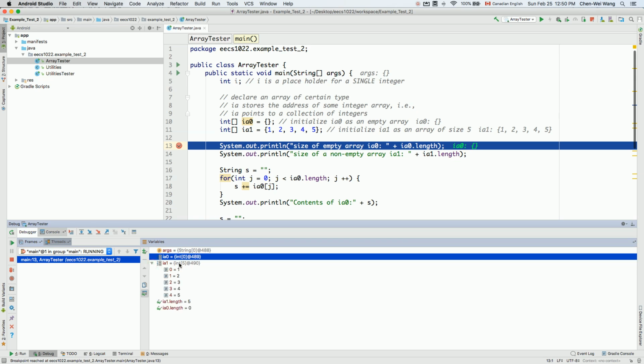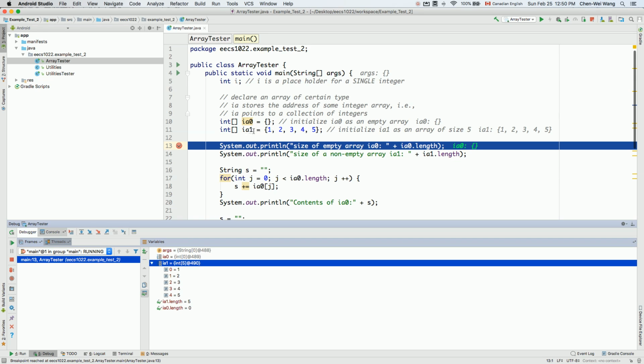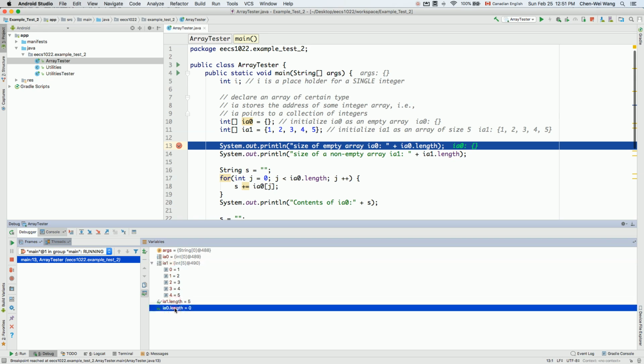And then you can see for IA1 over here, it's actually an array of size 5. You can see we got indices 0, 1, 2, 3, 4. So these are the indices. At index 0, the contents is 1. At index 1, the content is 2. At index 2, the content is 3, and etc. Okay, so now you can see the length and also over here, right?